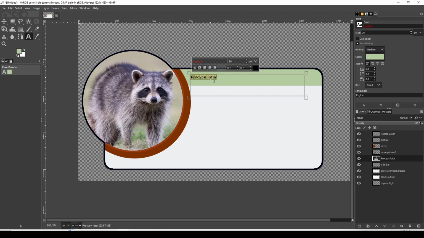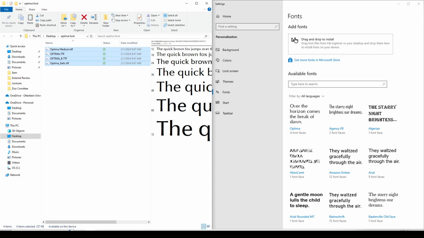And of course, in species, I would make it italics because I'm not a madman. All right, that's how you would go about finding a font and choosing one and installing it.